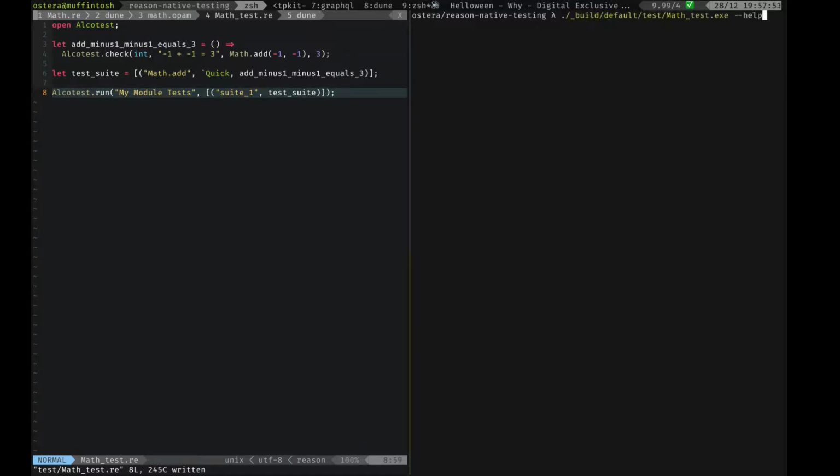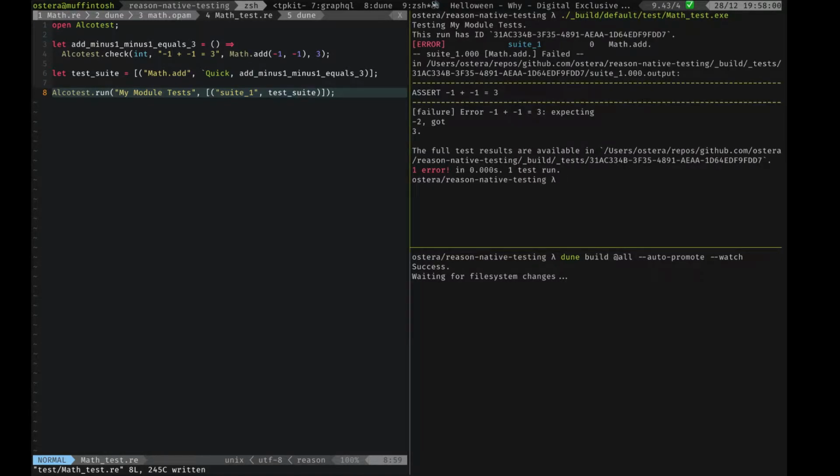cool. So we build everything again, and I'm actually gonna open this new window below where we're gonna be constantly building everything. We can run the tests, and we'll see that it fails, which is great, because -1 plus -1 should be -2, but instead we got a 3. That kind of makes sense.